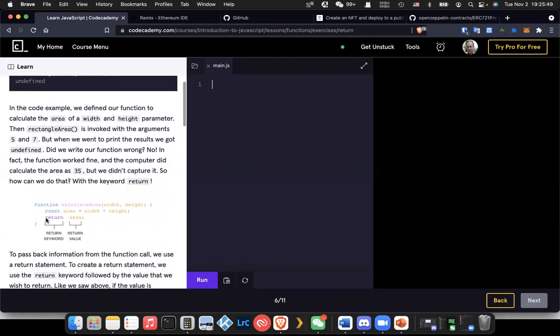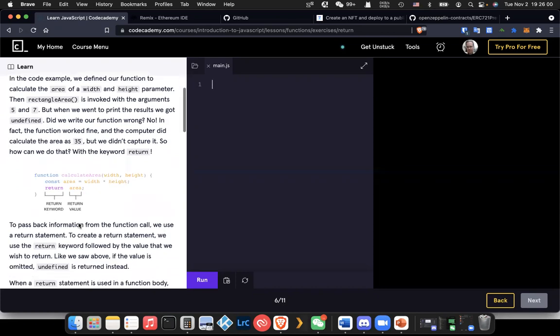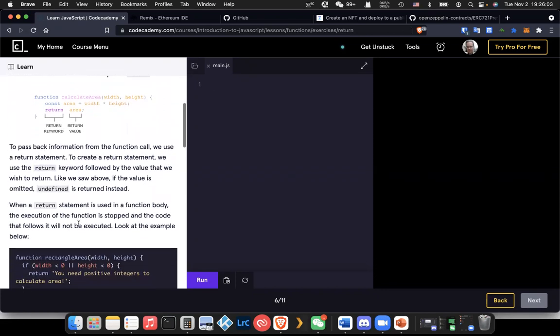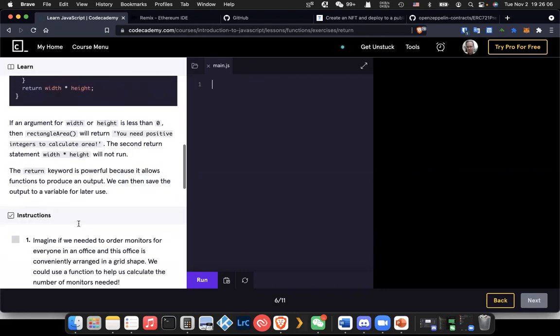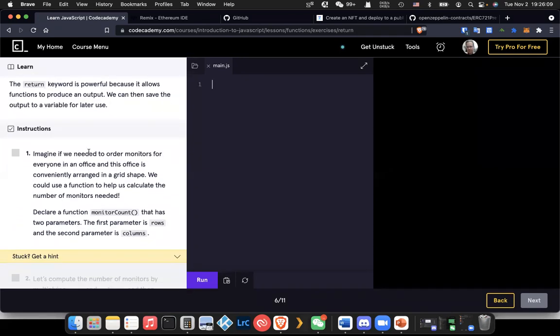The way that we define returns is to literally say in the function, return, and then something. Now, normally you might return a variable back, but it's perfectly possible to return back a constant if you wanted to. All right, let's go ahead and give it a shot on one of these examples. Imagine if we needed to order monitors for everyone in an office, and this office is conveniently arranged in a grid shape. We could use a function to help us calculate the number of monitors needed. Declare a function monitor count that has two parameters. The first parameter is rows, and the second parameter is columns.